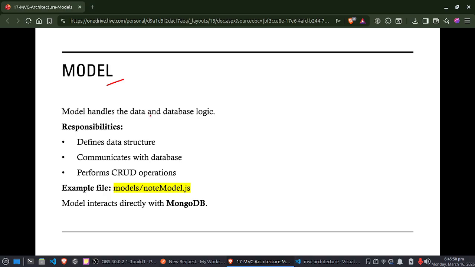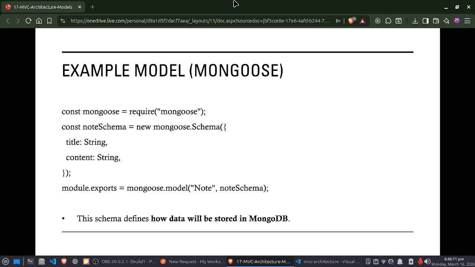The model usually does things like define the data structure, communicate with the database, and perform the CRUD operations. CRUD, I already told you: create, read, update, delete. In our Nodes API, the model will define how a node looks in the database. I already showed you in the last project. This is a basic model for the Nodes API we wrote in the last video. First we import mongoose, then we create the mongoose node schema, then we create the node model using the node schema.